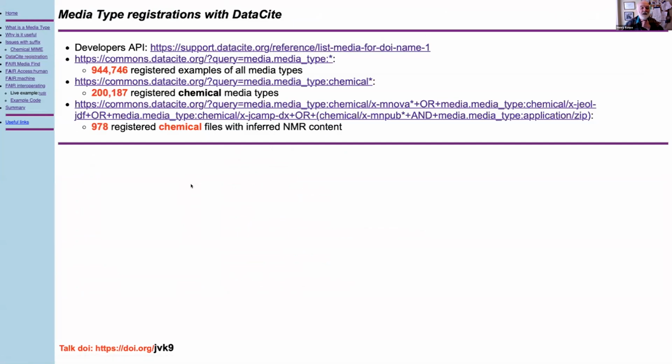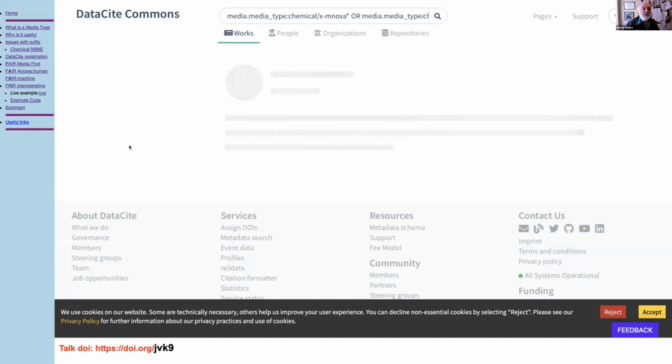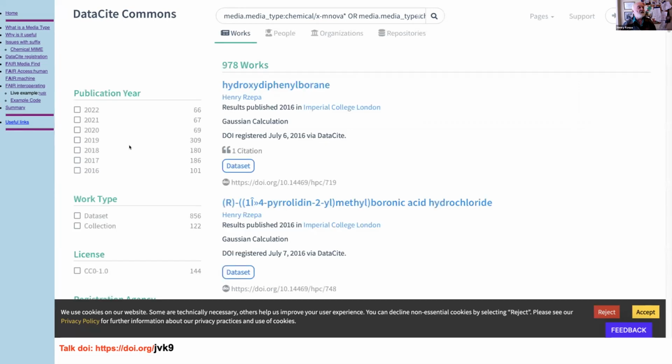And I'm going to show you how it can be combined. So you've got these Boolean operators, and here you've got a number of media types which in the context are assigned or are thought to have NMR content. The JCamp is well known, it's an IUPAC standard. This is a commercial one, MNOVA, various things. And even there, you've got 978 works. So this is how media types work.